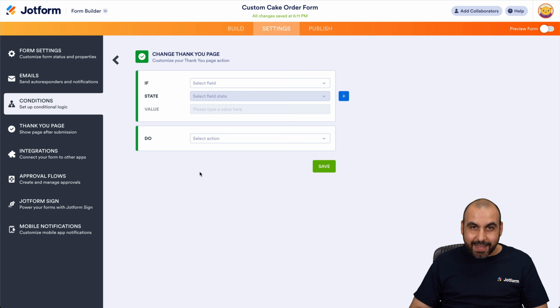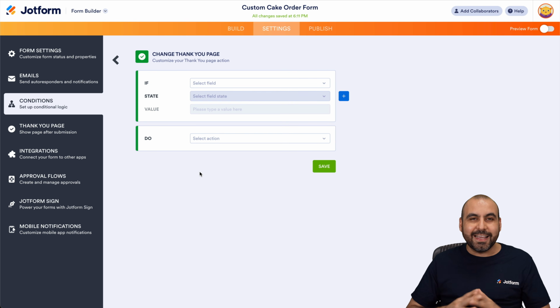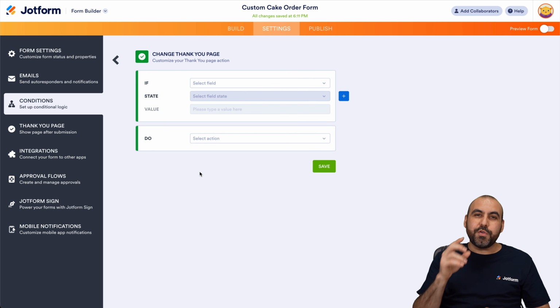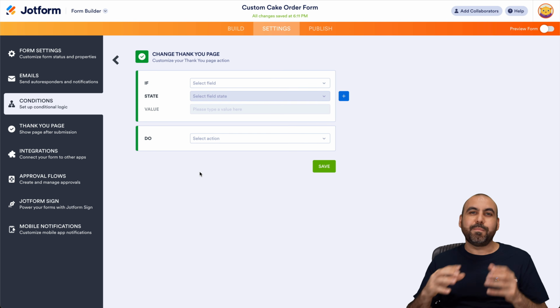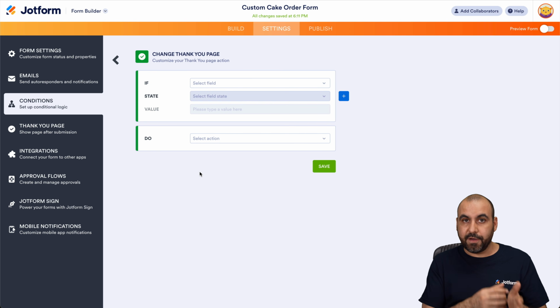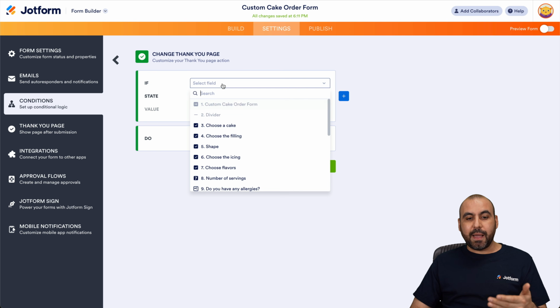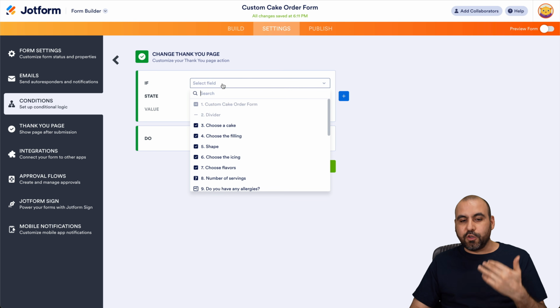change the thank you page. So this is a fantastic idea, especially for different use cases where you have a dedicated thank you page depending on something that happens in the form. So in this case, if something happens, I'm going to change the thank you page.